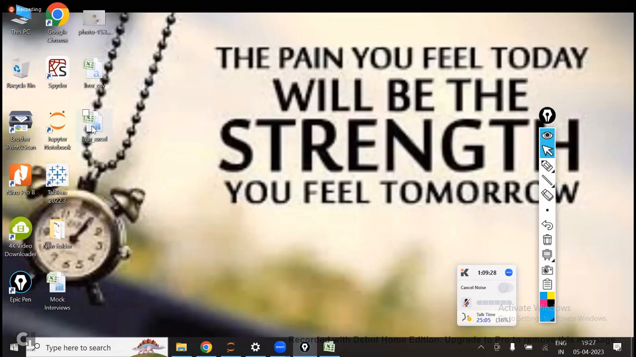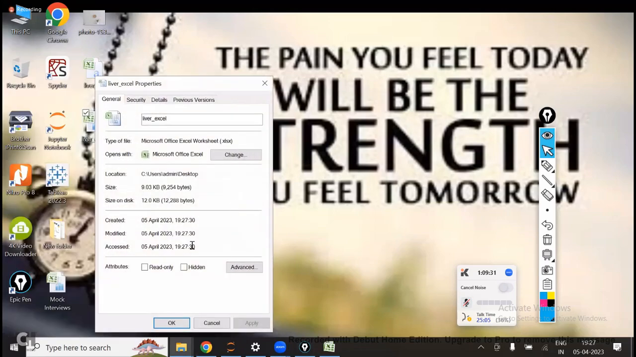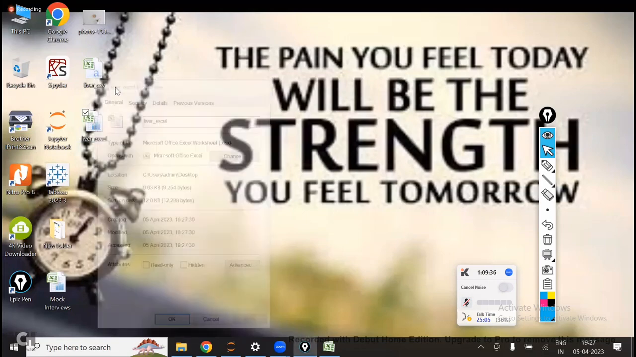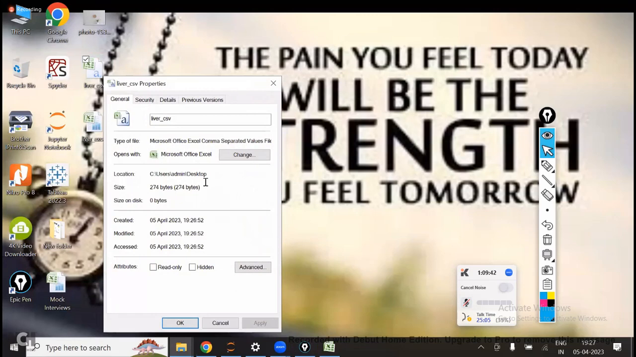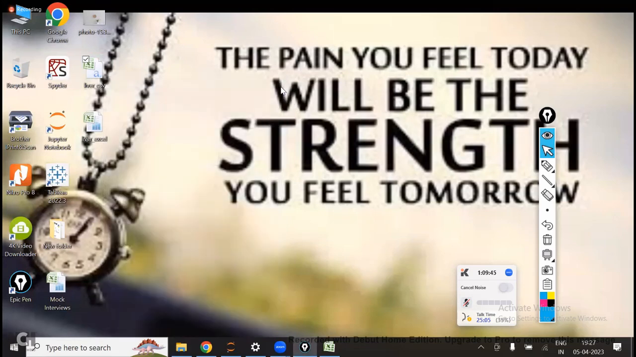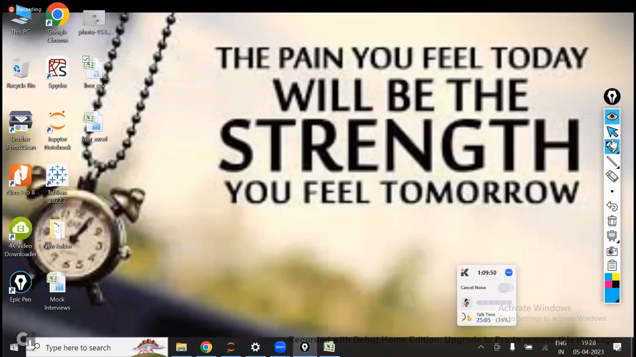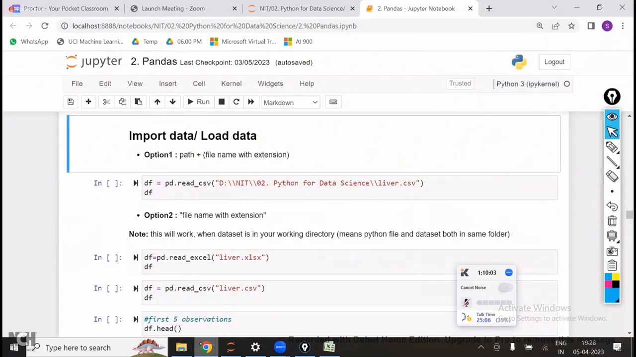The only difference: if you open the properties, it is almost 9,254 bytes here, and if I click the properties for this one, it is 274 bytes. The data is the same. Is that clear? Mostly in real life, in companies, all the tabular data will be saved as CSV files in order to save memory. CSV means comma separated values. In the backend, all the values are separated by commas.